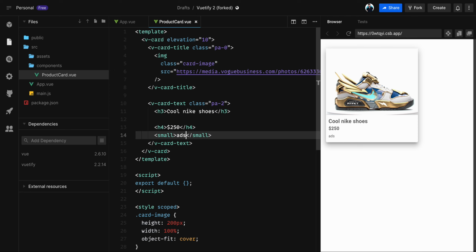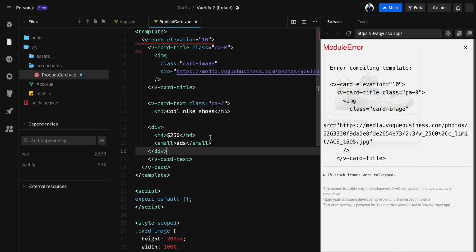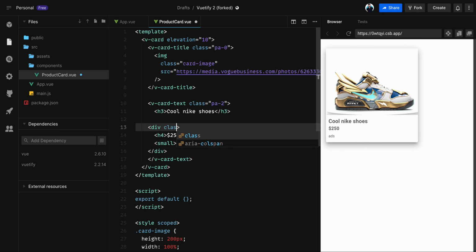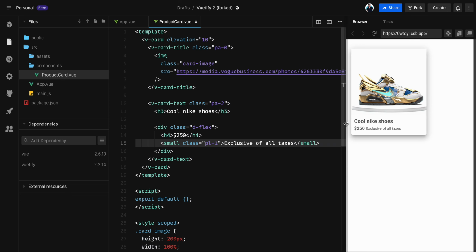Let's say a small tag, and check it out here. Let's make a div. Let's put this inside a div, and let's give it a class of d-flex so that it's in line. Let's give this thing a little bit of padding from the left side. pl-2, it's too much. pl-1 is fine. We'll say exclusive of all taxes. I think that's how you write it. I'm not sure though. Exclusive of all taxes.